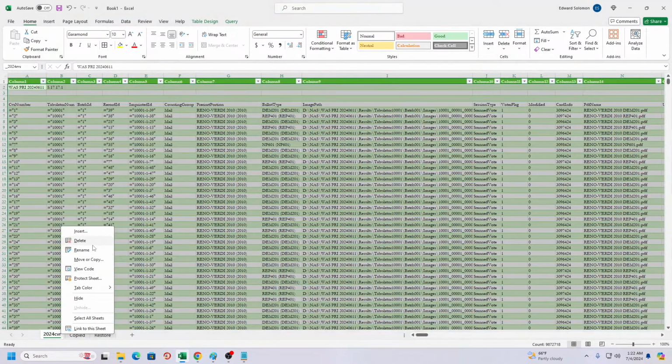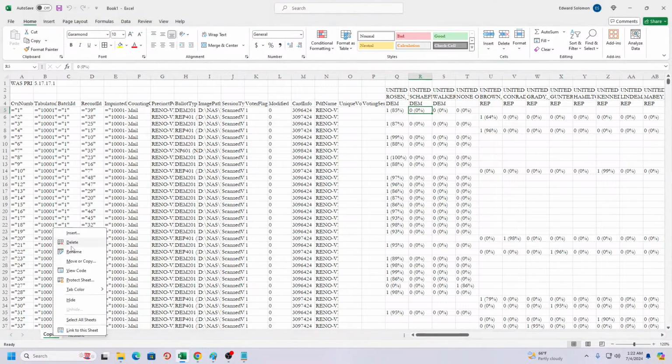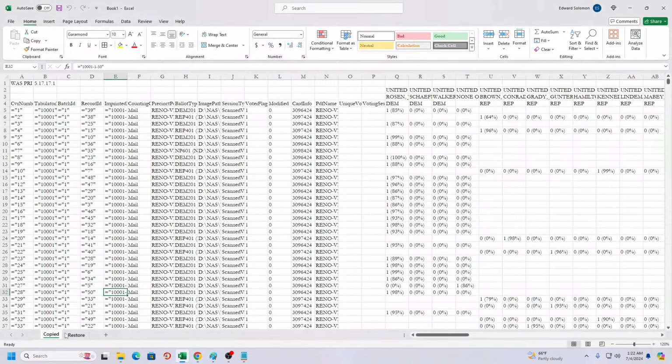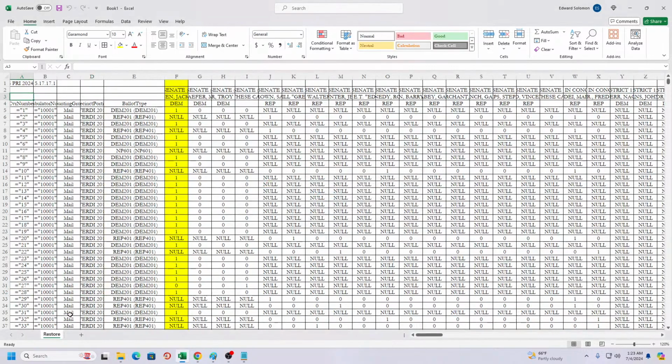We don't need this sheet anymore. We can delete this. Okay. We don't need this anymore. We can delete this. Okay, now we have Washoe 2024 CVR.